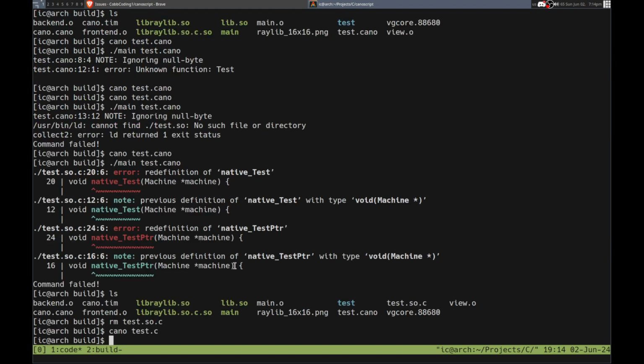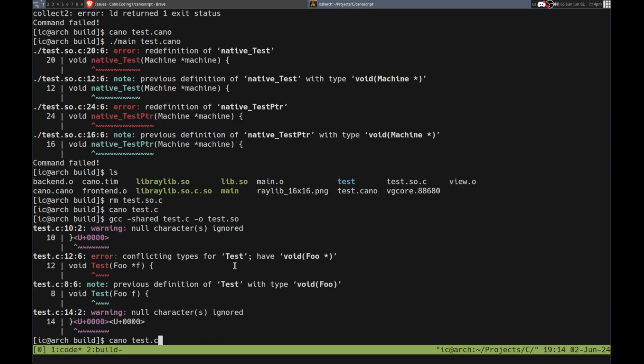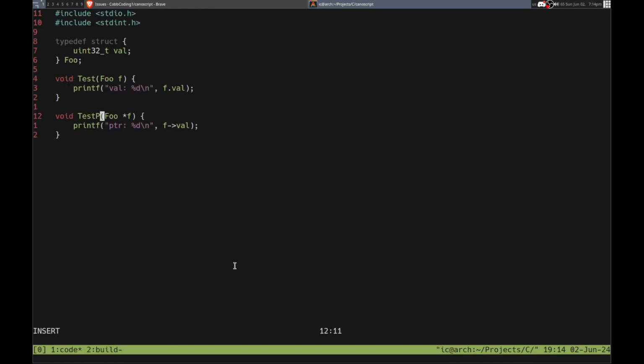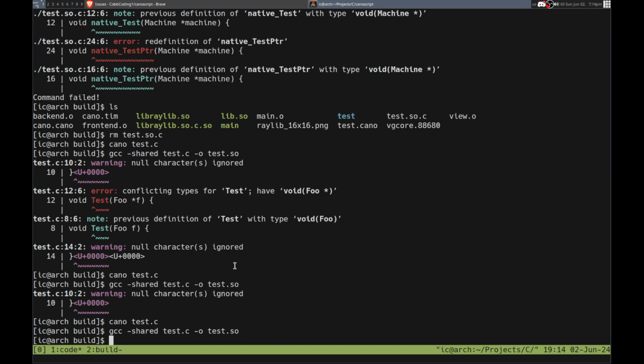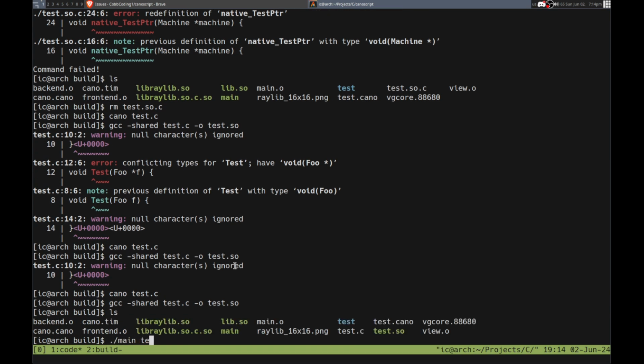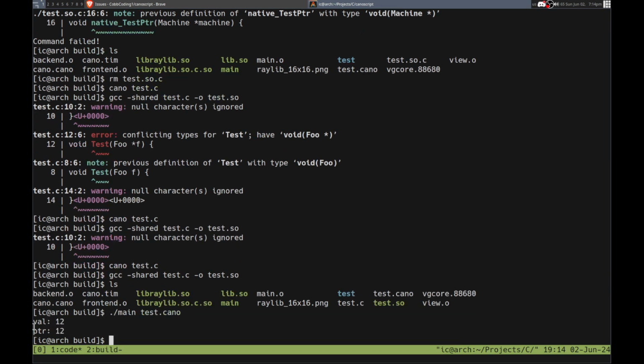Alright, so that should compile. That shared object, test.so. And there's some null bytes, oh yeah, so we have to call this test pointer. And a few null bytes there. Okay, so it looks like we compiled it. So we should be able to run test.kano now. And there we go. So it did actually do that properly, and it called all the same, so that's pretty cool.